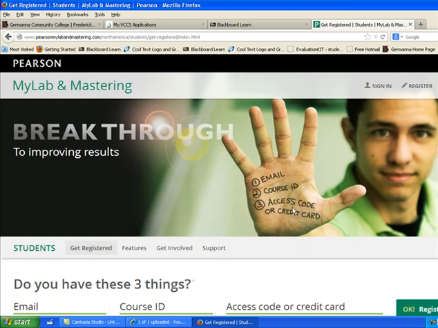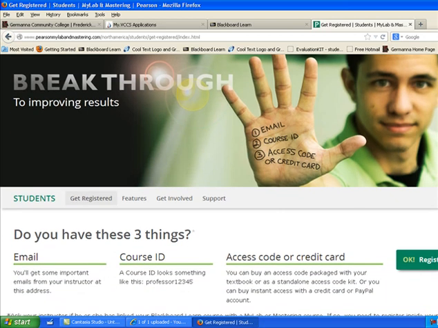Third thing you need is an access code if you purchase a standalone access code, or if you purchased a textbook with an access code shrink wrapped into the book. Or if you haven't purchased an access code, you can use a credit card to purchase access to the course.